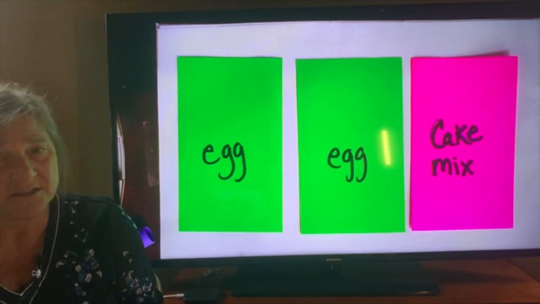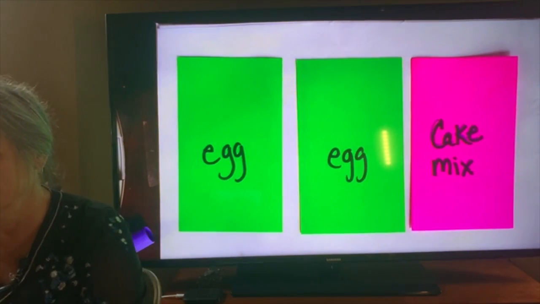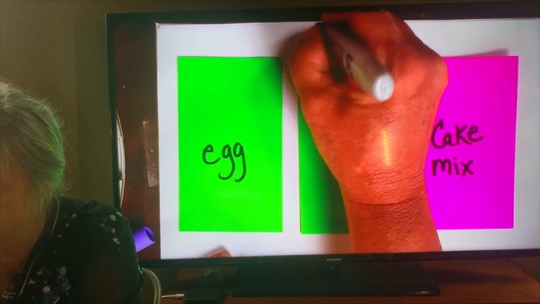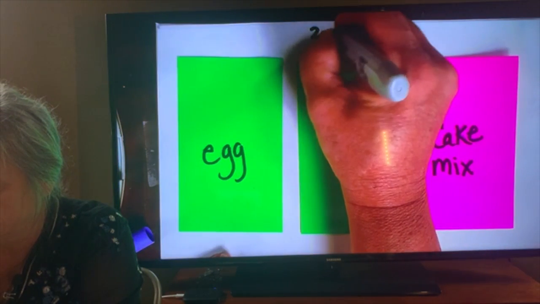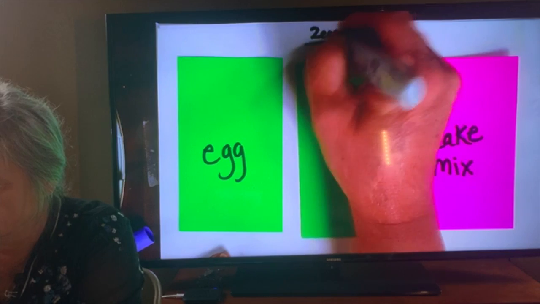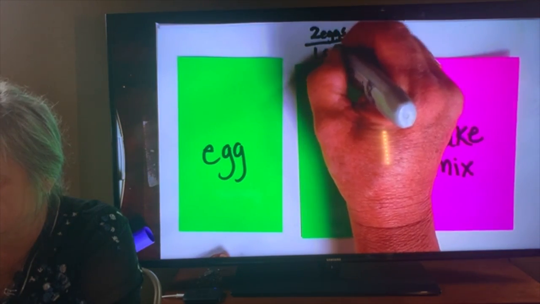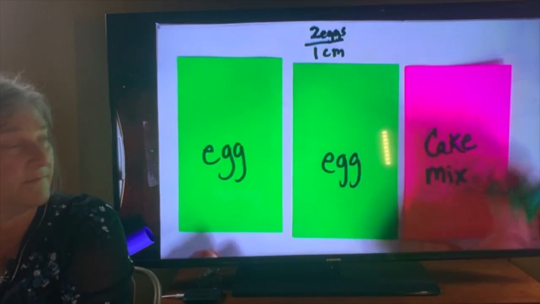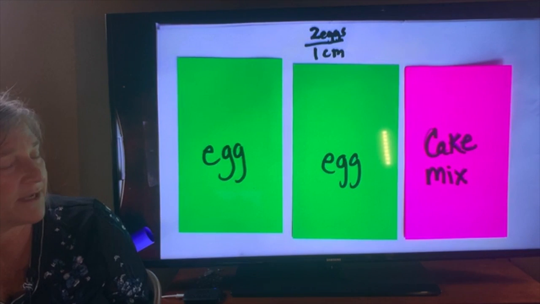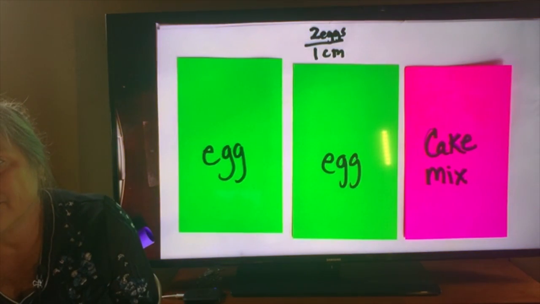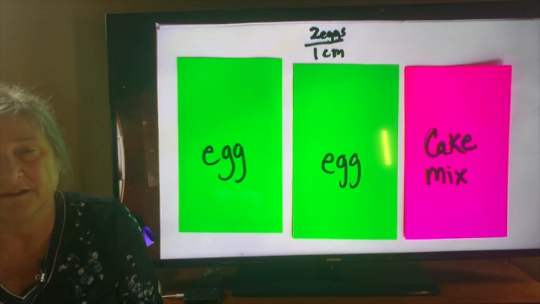So this is a ratio also. This one says that for every 2 eggs, you can have 1 cake mix. Every 2 eggs, you get 1 cake mix. But we only have 1 egg. So what do you think we do?